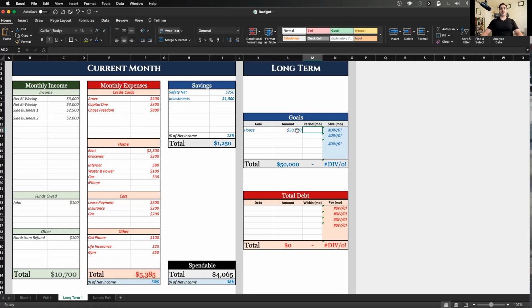Well, how long do we want to take to hit this goal? Okay, in this case, let's say 5 years or 60 months. Awesome. So you see on this right side, it generated $833. That's what you need to save every month to be able to save $50,000 to put down on that house. Okay. All right, let's keep going on here.